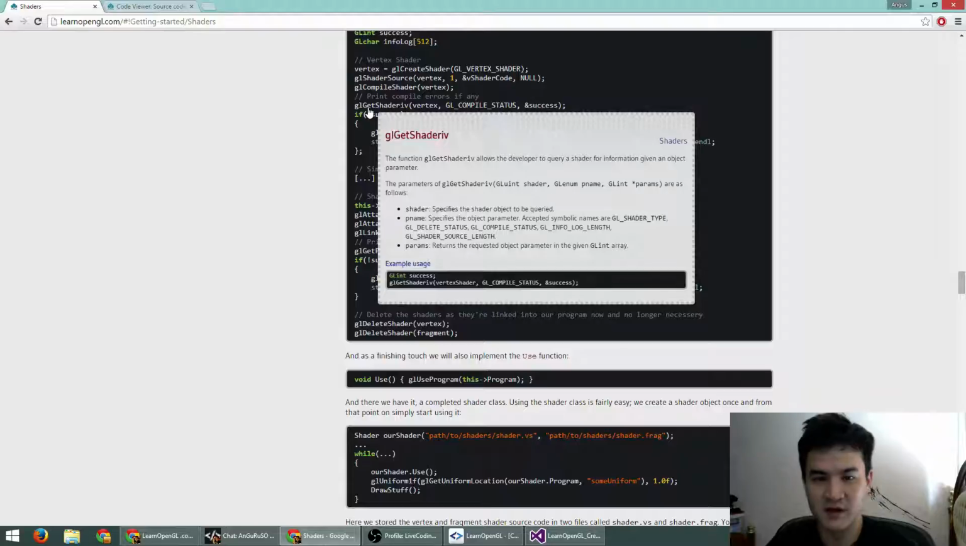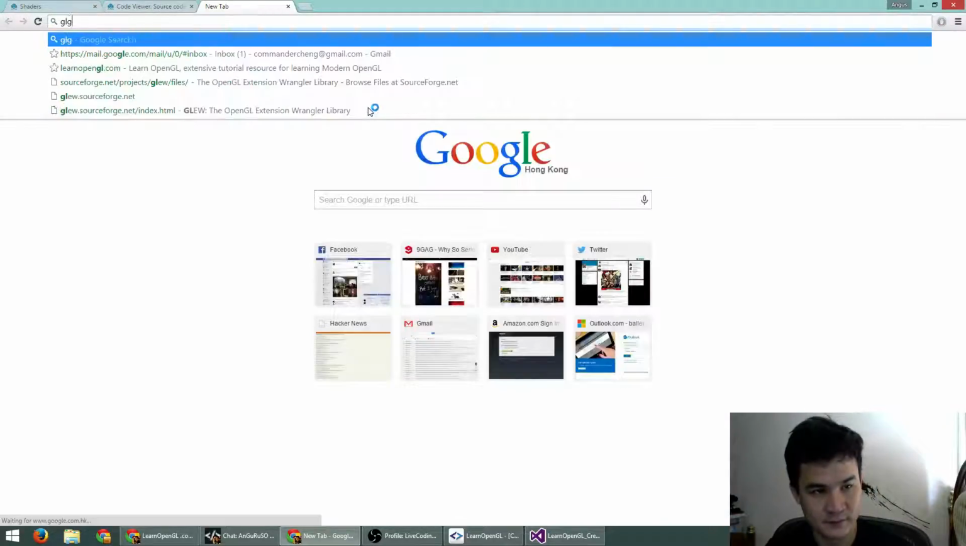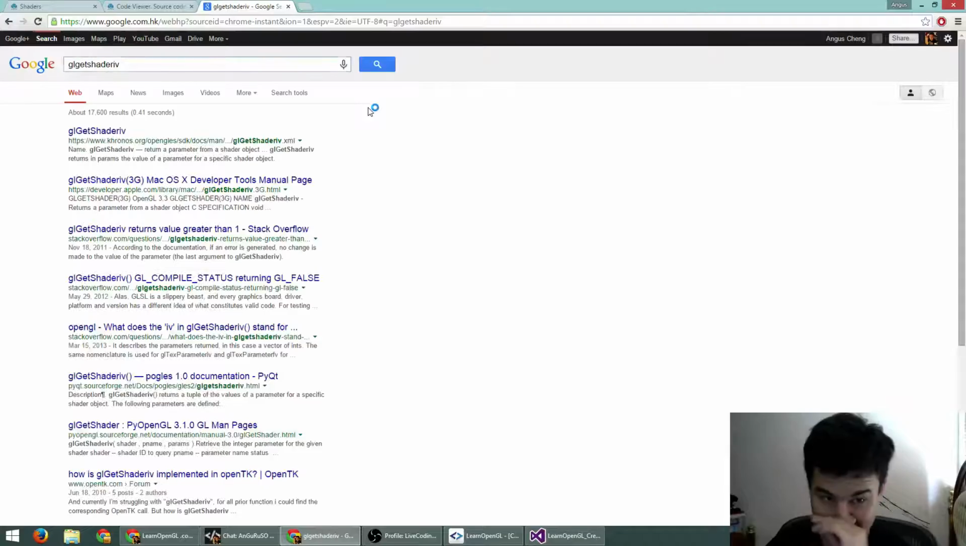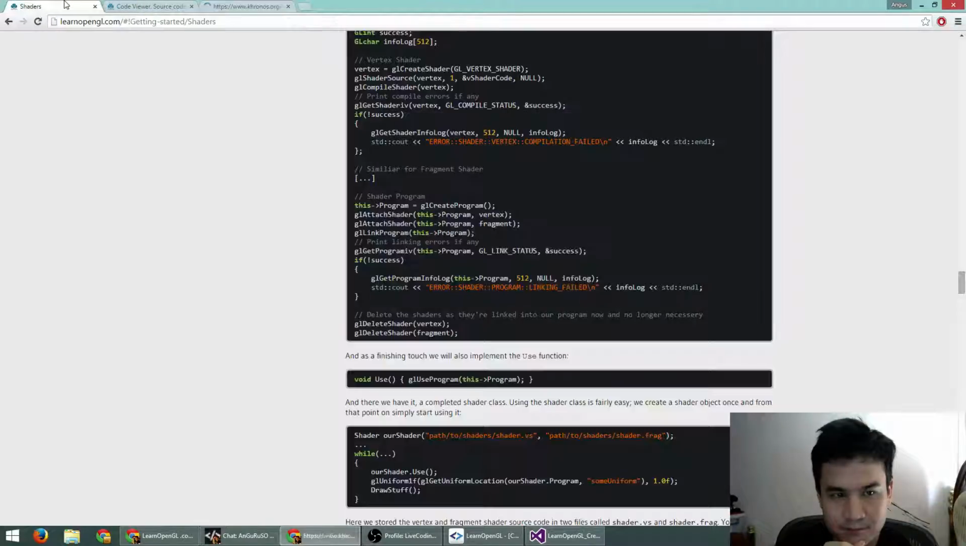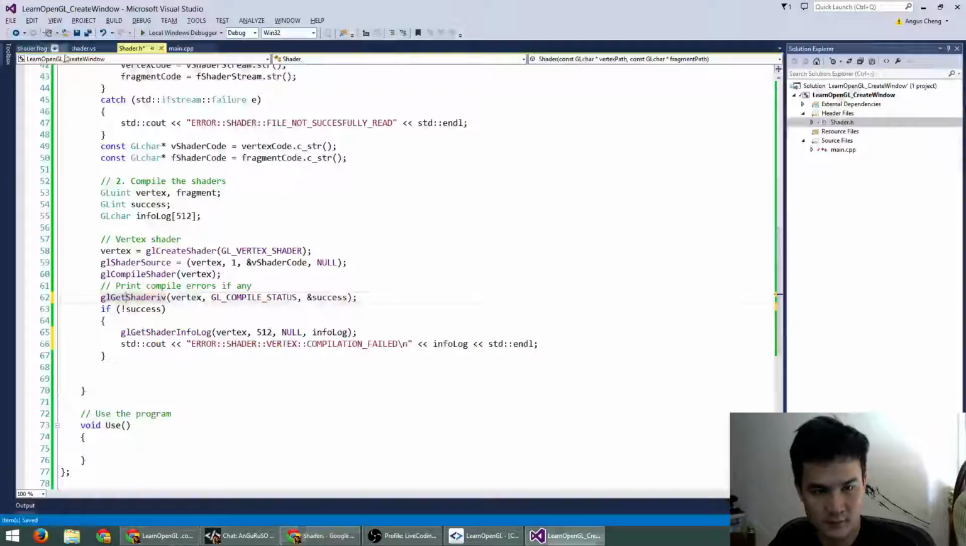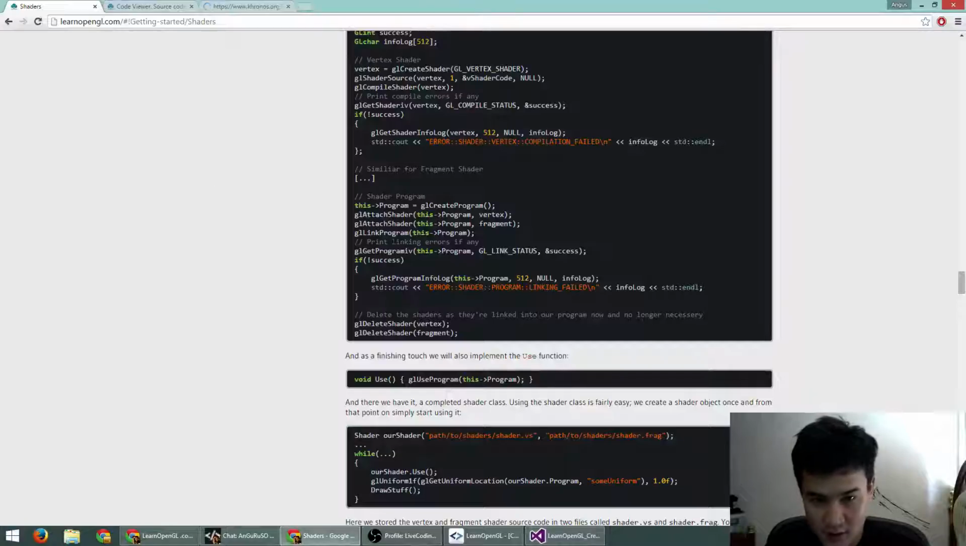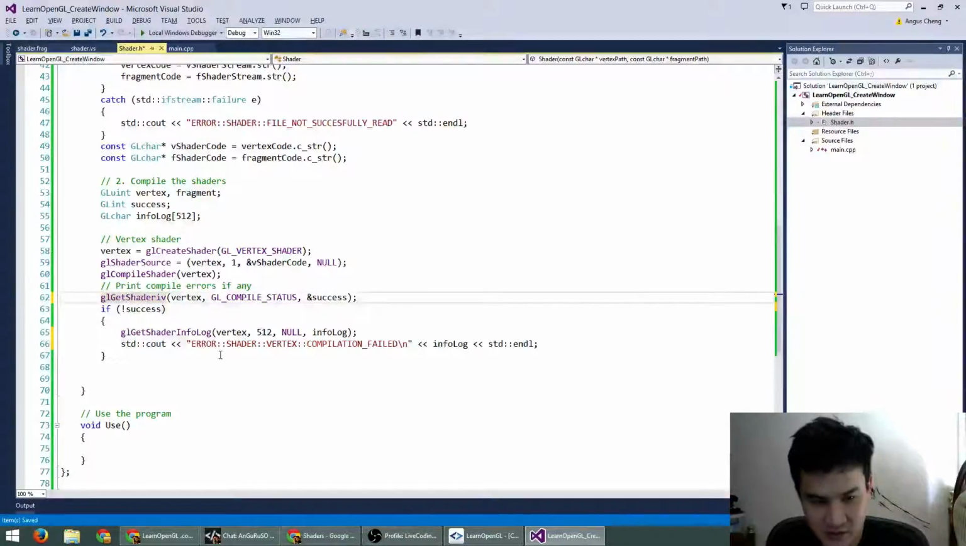glGetShaderiv. Return a parameter from a shader object. I don't know what this iv stands for. Similar for the fragment shader.